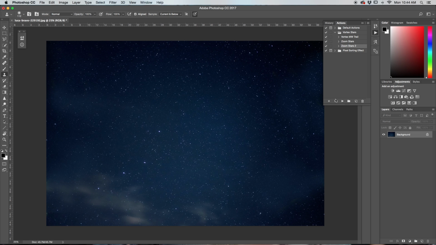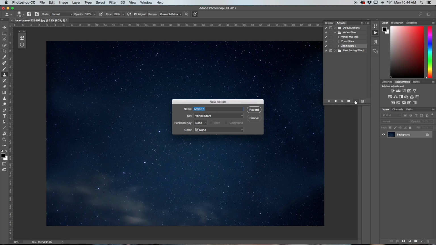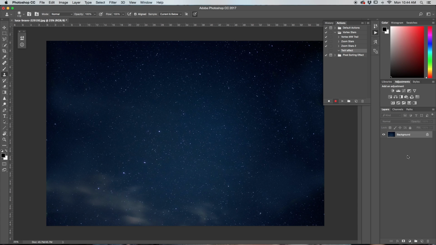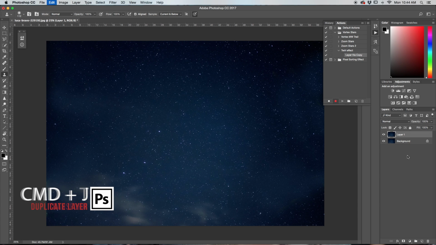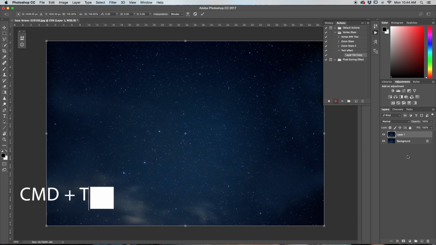So just like before, we're going to open up our Photoshop Actions panel. We're going to create a new action. We're going to name this twirl effect and click record. Now just like before, we're going to press Command J to duplicate our layer. Now we're going to press Command T to transform our layer. Now this part's going to be a little bit different.